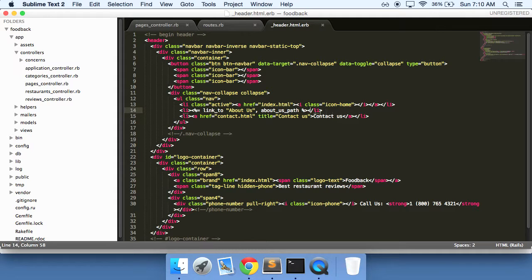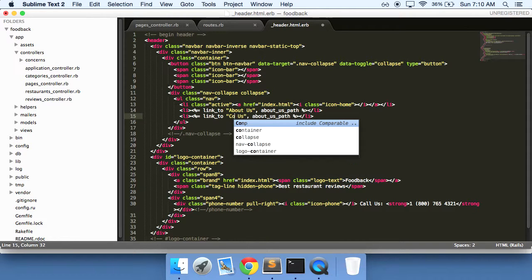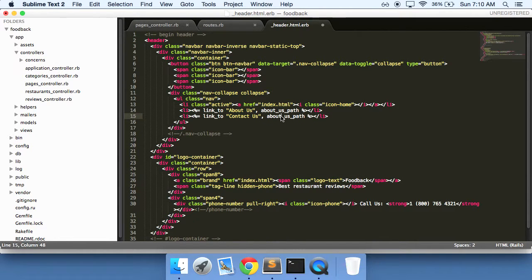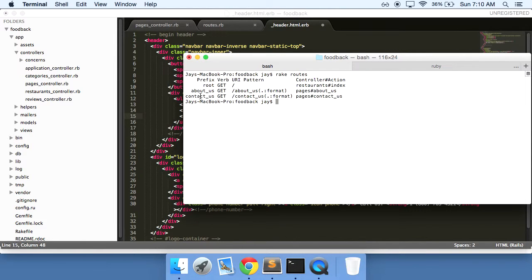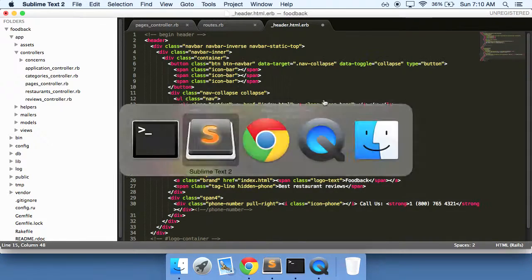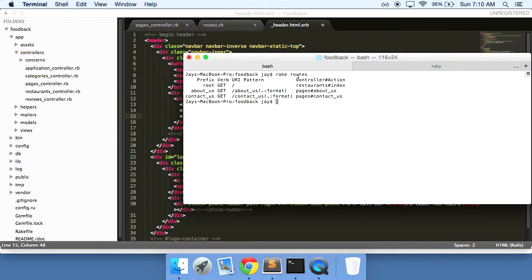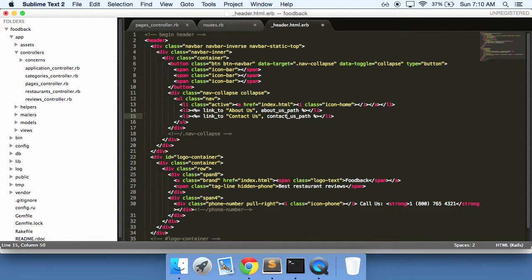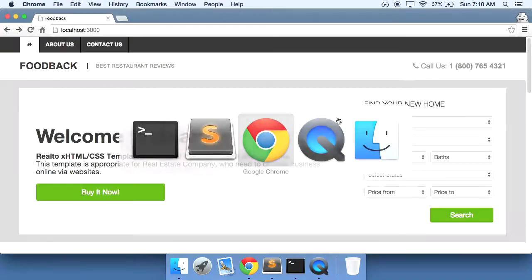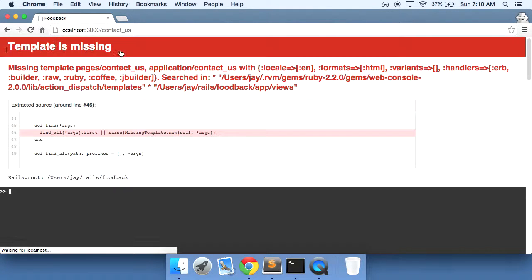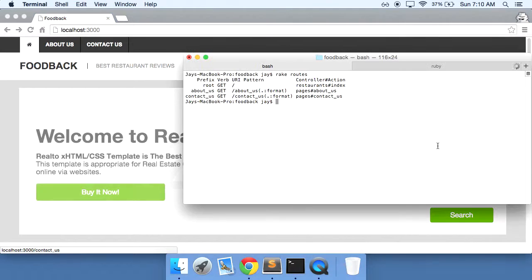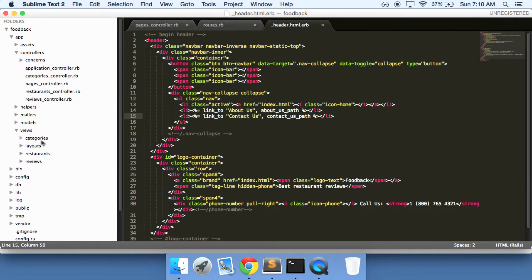Let's just do that real quick for the Contact Us page as well. Actually, let's just copy this whole thing. Contact Us. And if we look at our routes, you'll see a Contact Us here as well. So rake routes is a very handy command. I use it all the time. Contact Us path. Go to application, do a refresh, go in here, and it's going to tell us that we don't have a template. So let's go and create those views.